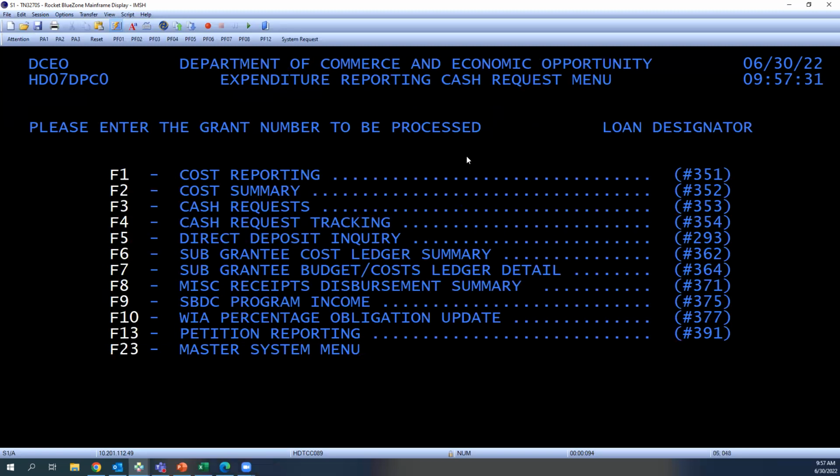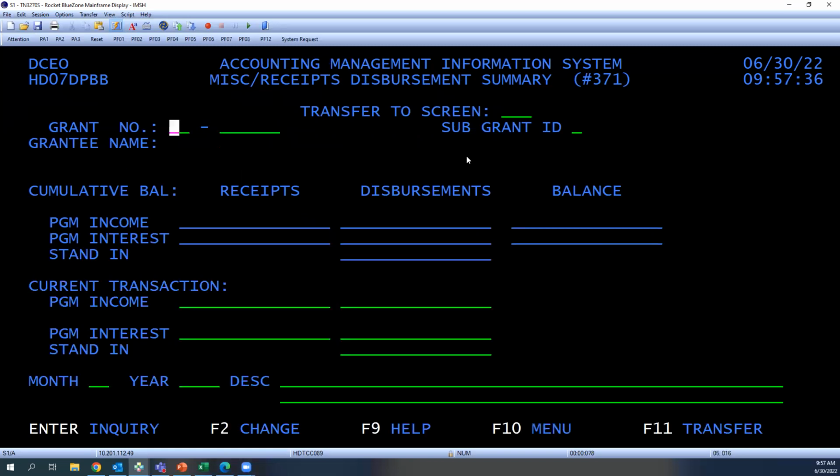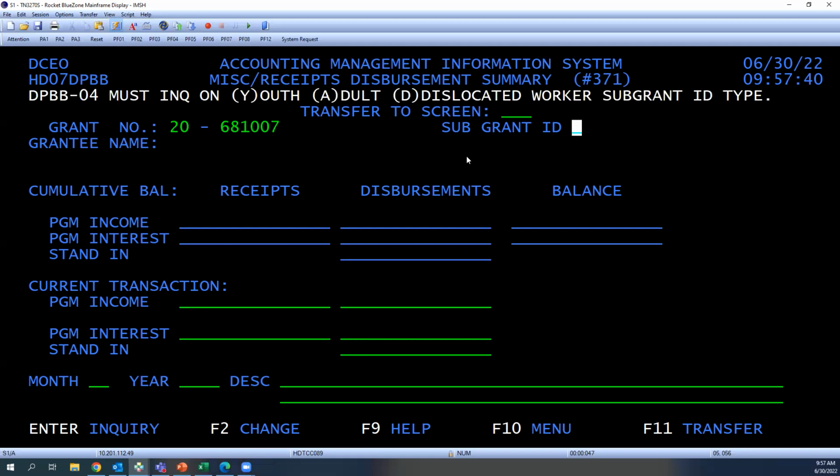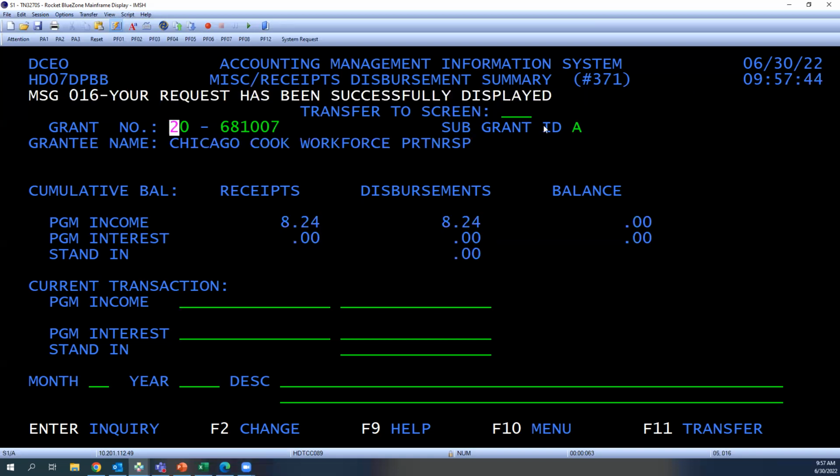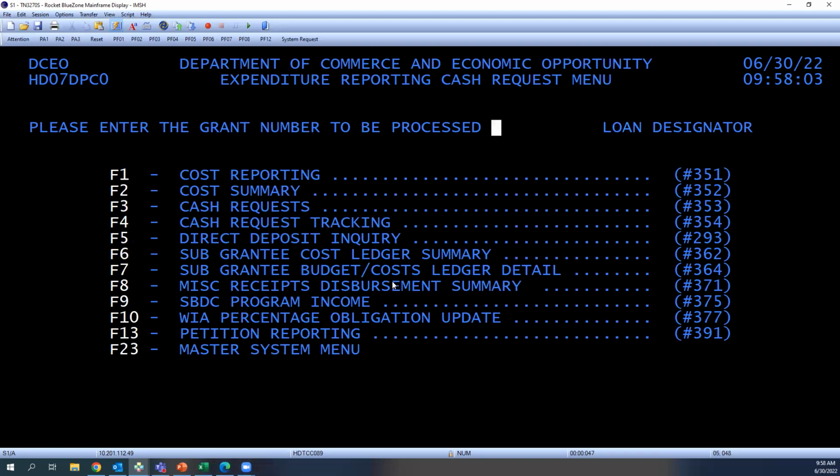Let me just show you one real quick that might have some reported. Okay, so for example, this grantee has a program income of $8.24, and they have shown that they've dispersed that money, which is what we need to see. Accounting will reach out if you have receipts of program income and have not dispersed it.